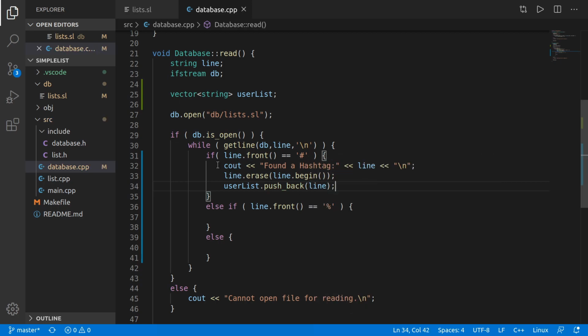So just to walk through this real quick, if we do find a hashtag, we'll say that we found a hashtag and spit out the line where we found it. Then we'll erase the very first character and then add it to user list so we can keep track of that user's current list that's being processed. Following that, I'm going to complete the else statement. So this up here was just to find the username.